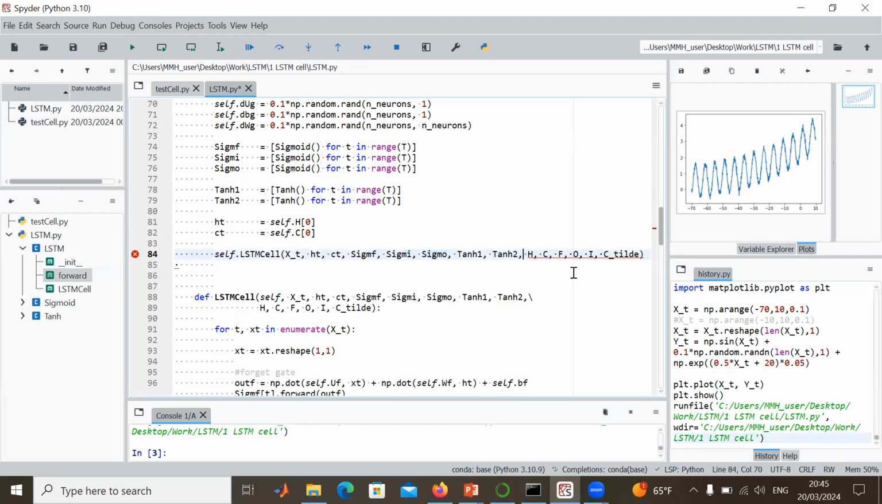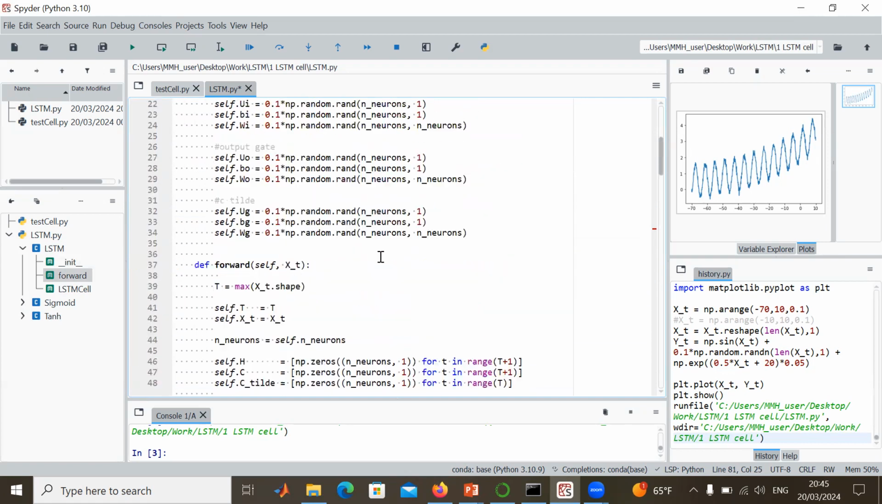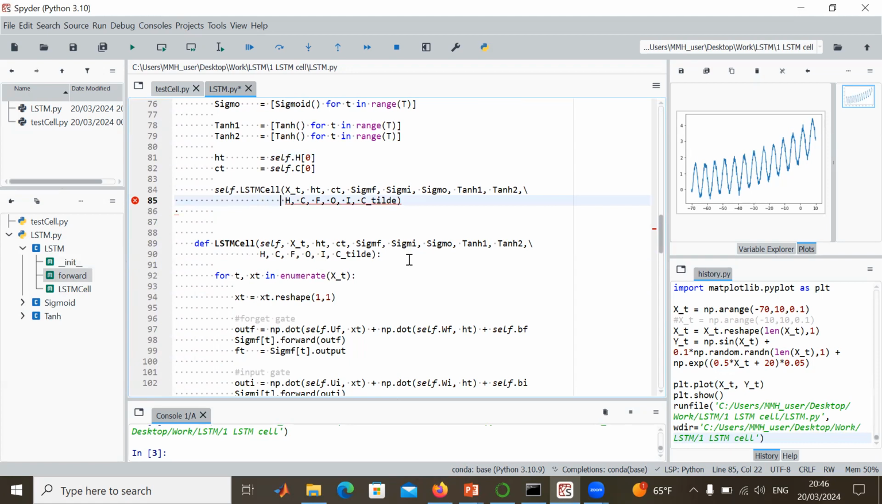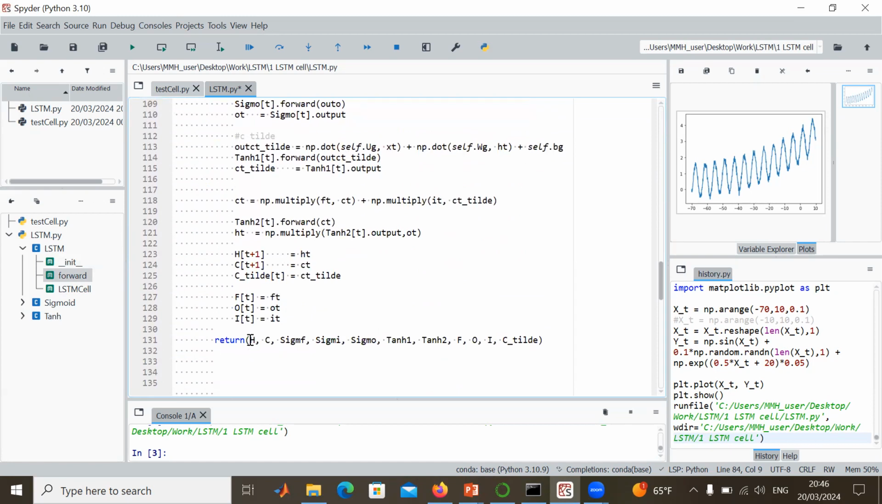So let me maybe just add a line break here. Then we need to call all these matrices as an input. And these matrices are saved here or have been generated during the init. So we just add self for this, for this, for this, for the different gates, and also for C tilde. So the error message disappeared. So the syntax is correct, but there's still something we need, and this is the output. So we want to generate this output here. So we can just copy and paste this.